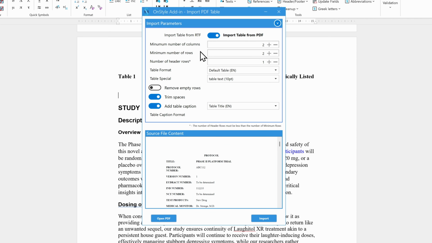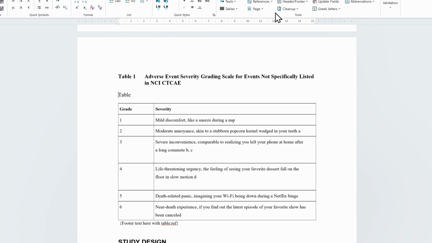Currently, the first table that meets the criteria gets inserted. If other tables have the same header row, they get merged into it. When the PDF is loaded, just click Import. Just like that, we have the table imported and already formatted.